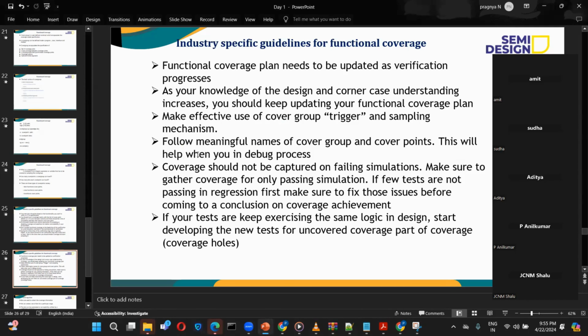So I already told this, right? The functional coverage plan should be updated. Initially, it will be very rough, and then slowly, based on your understanding, you have to improve your coverage plan.